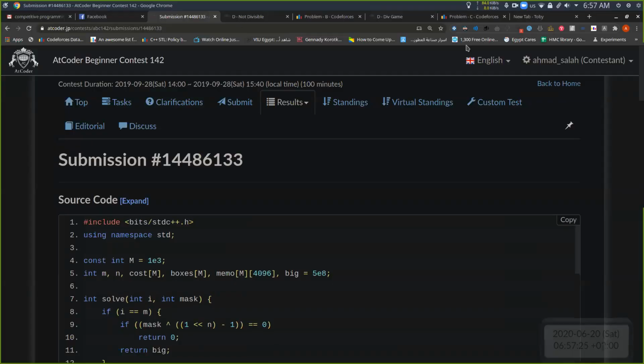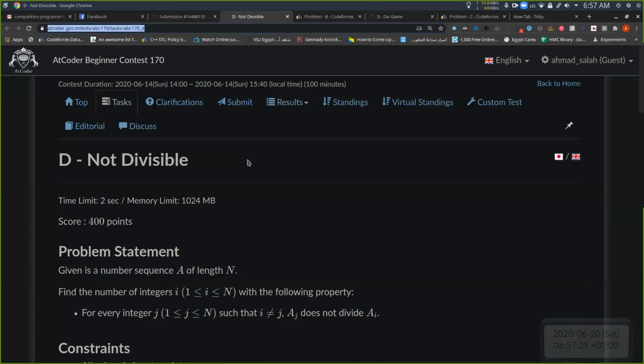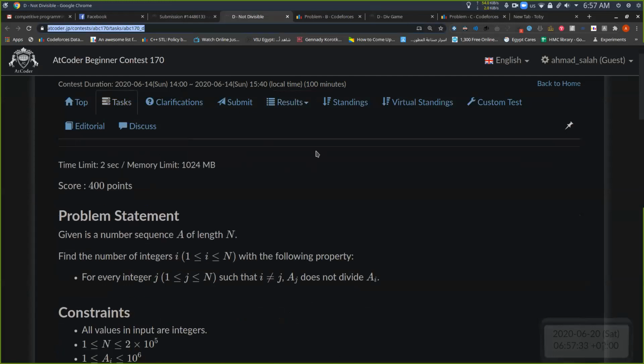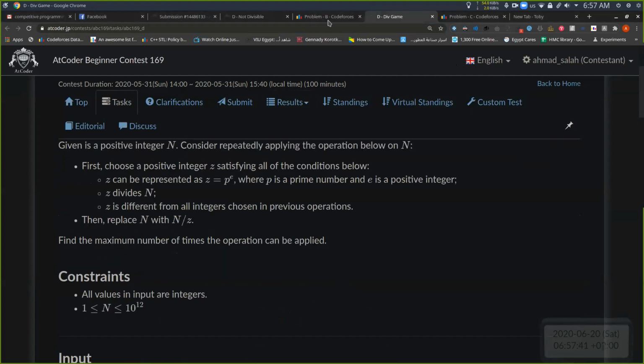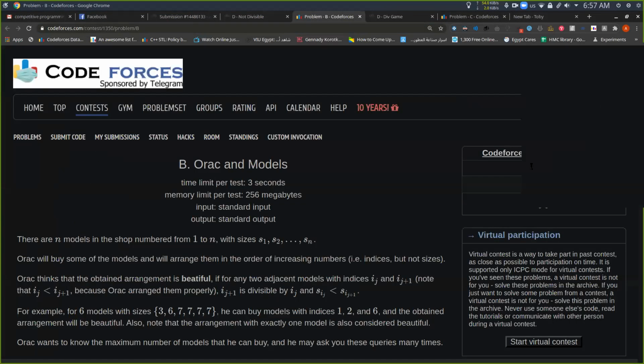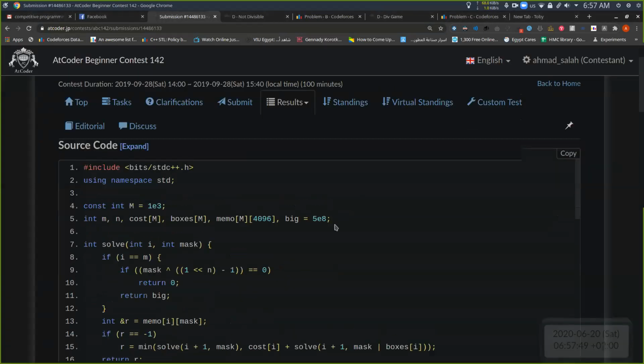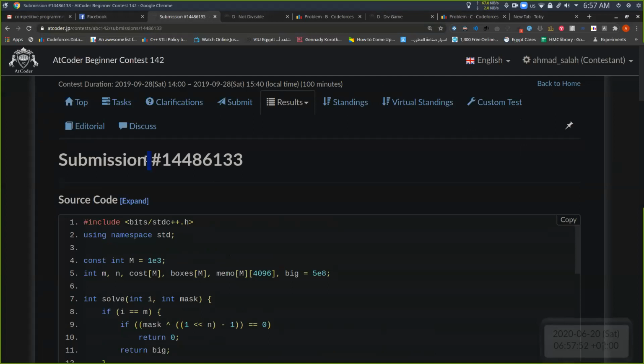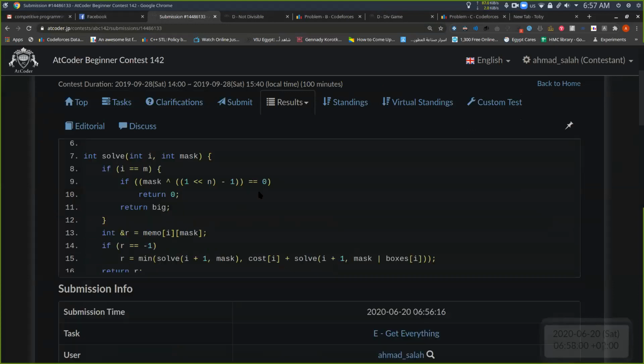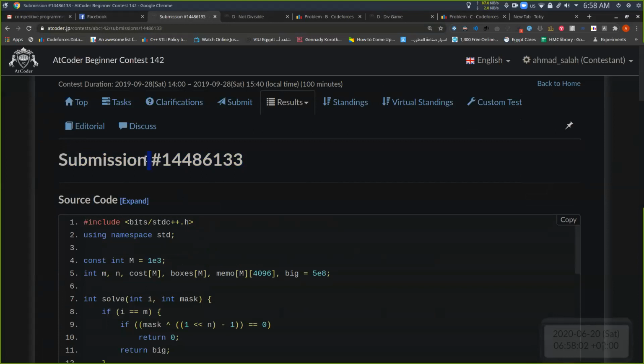I'll give you the two homework problems. Here's the first one. Here's the second one. So one hint: these two problems have common ideas or use common things that we used from the two problems today. So you should be able to solve them all.